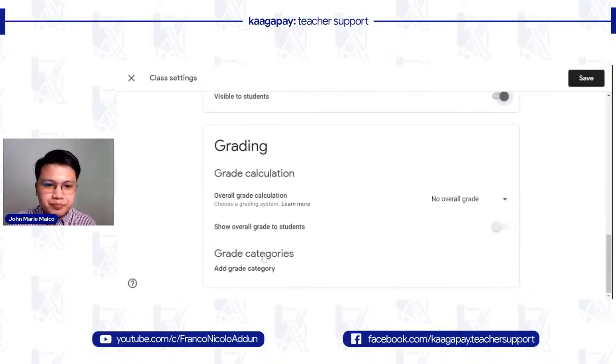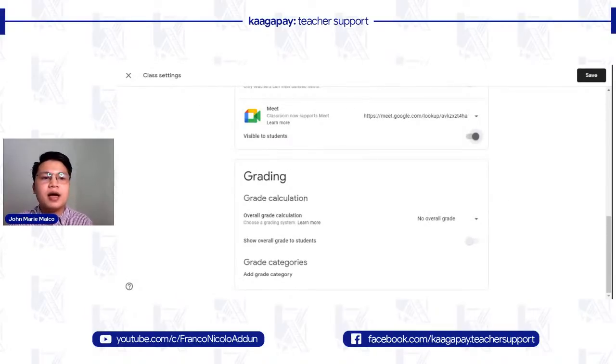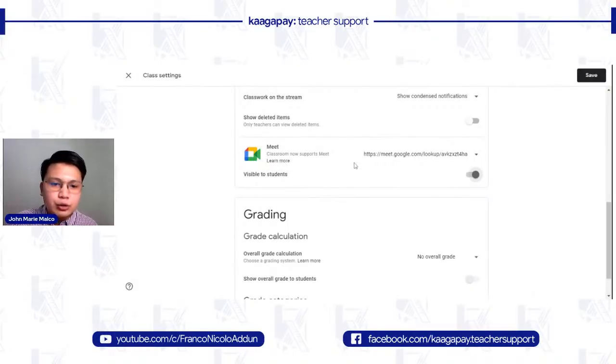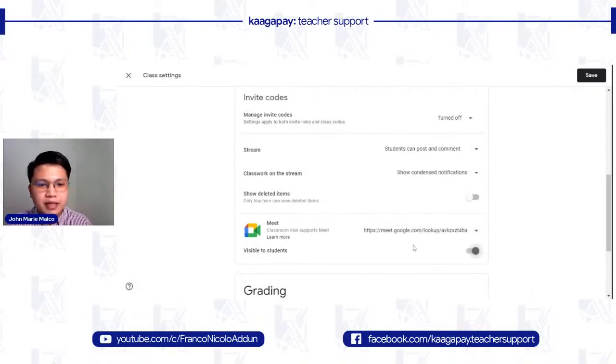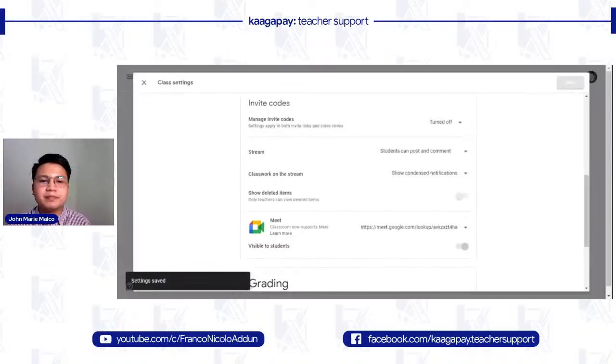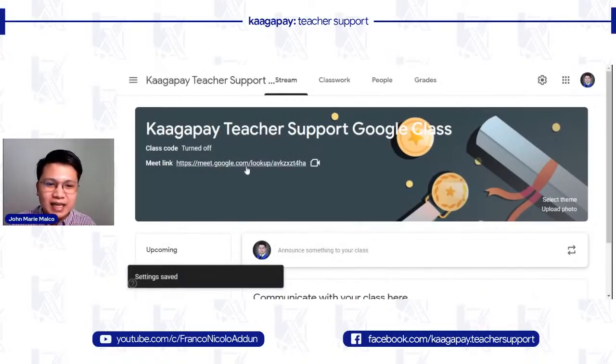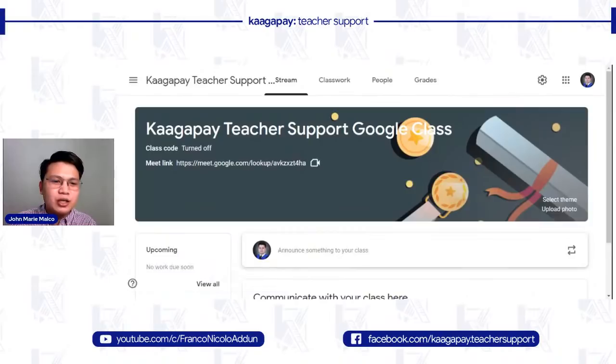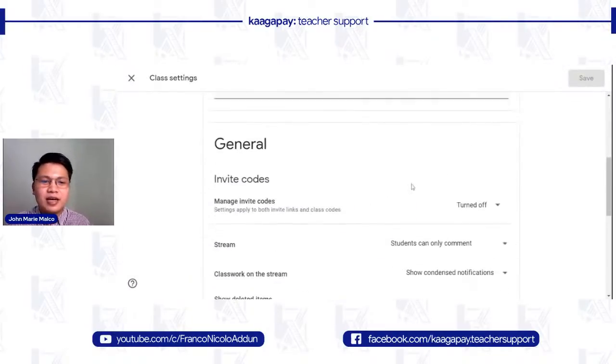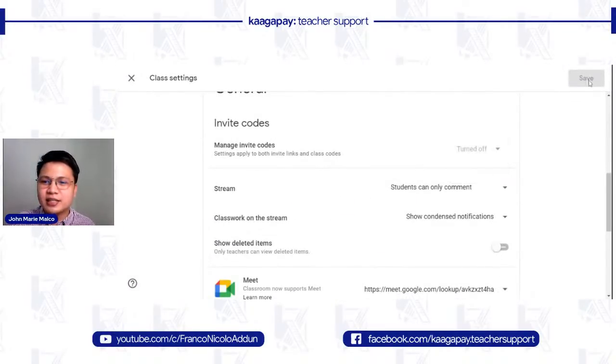So if we are done po teachers sa pag-set po ng mga settings po natin by generating Google Meet and disabling Google Meeting link and invite codes po, just click save and then automatically teachers makikita po natin dito sa ating stream na meron na po tayong meeting link. Now teachers, makikita po natin dito yung class code ko po ay turned off. Why? It is because tinurned off ko po o I disabled po yung pag-e-enroll ng mga estudyante. So since I don't have students yet, balikan ko lang po and then I will turn this on. Then just click save.